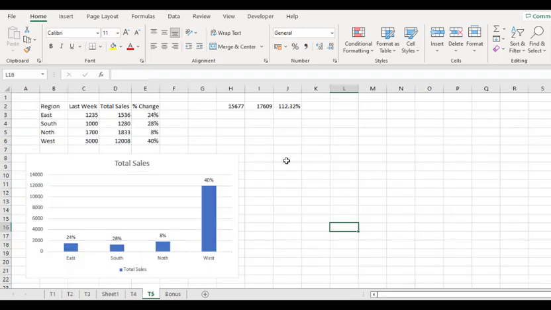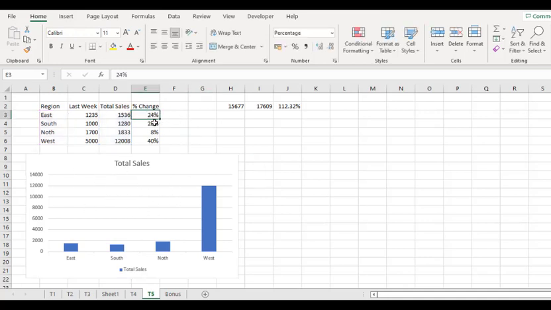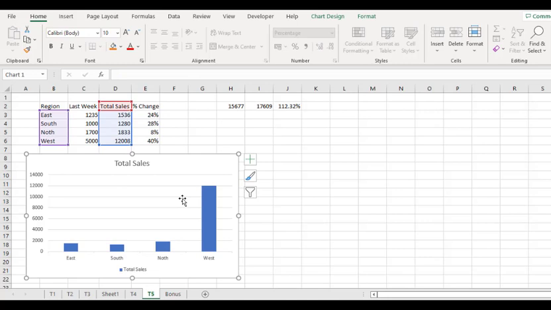Moving to T5, I have data. Let me remove this. This is my kind of data, and I want the data sales to be 24%, 28%, 8%, and 40% based on their location or based on their region. So if you click over here, you see this and this. So there is no way you can put this number. But the tip is like this, how you're going to do these things.